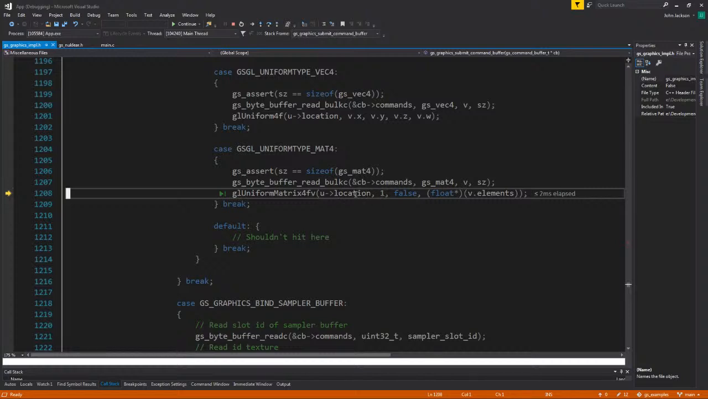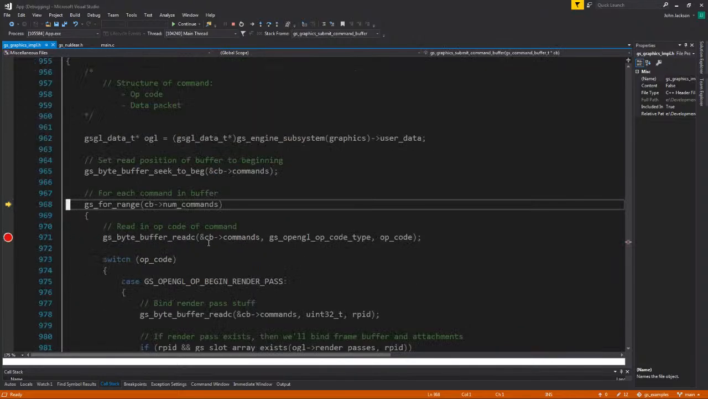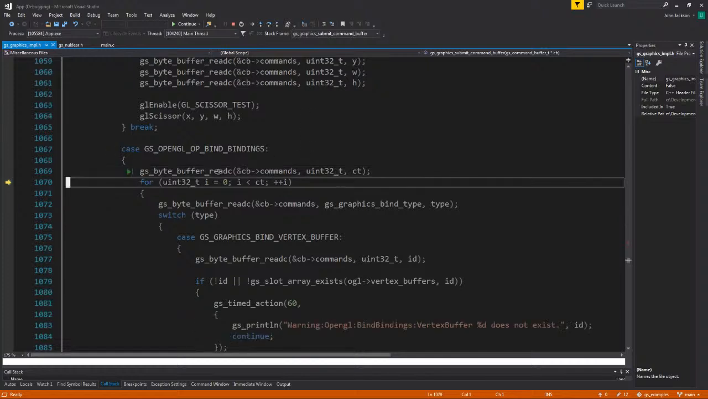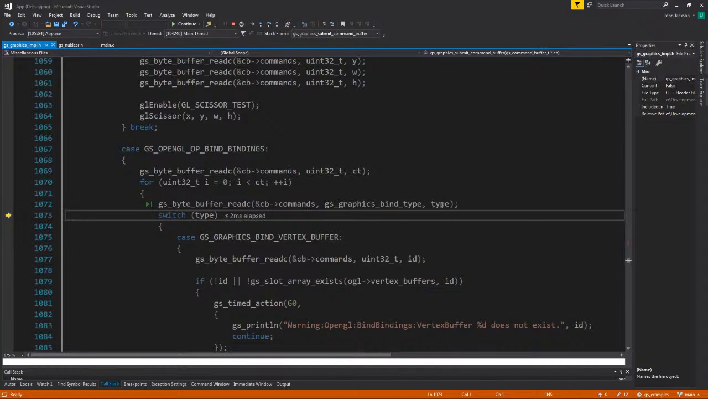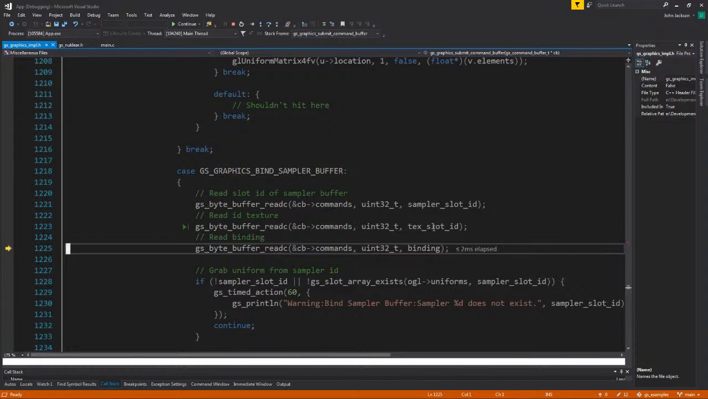Location 0, which I think that's correct. Bind bindings. Should just be 1. Should be a sampler. Sampler slot ID. Text slot ID. It's a texture. The binding is 0 by default.